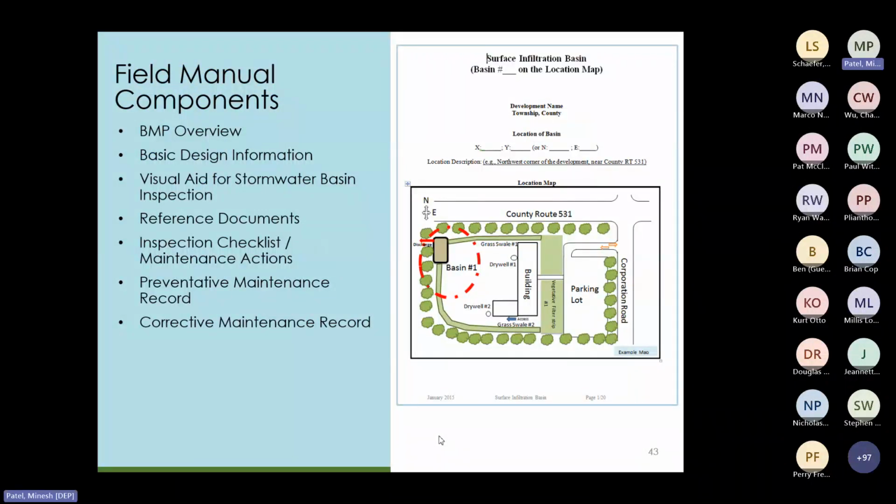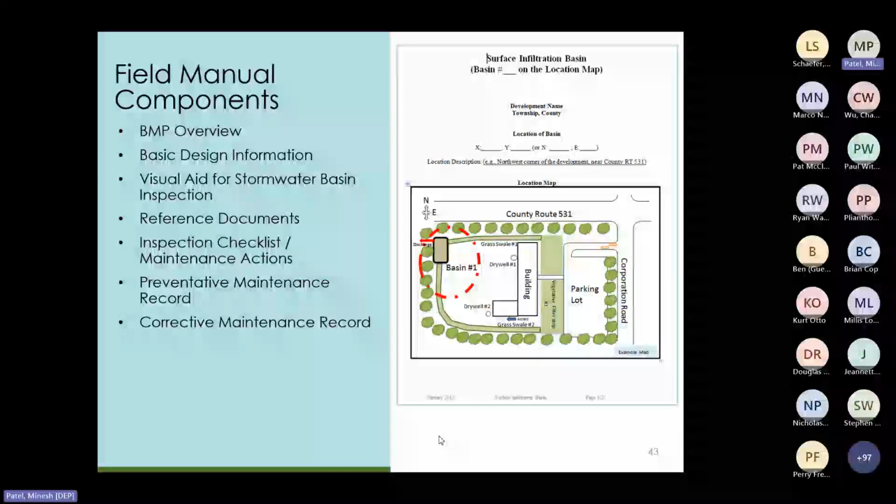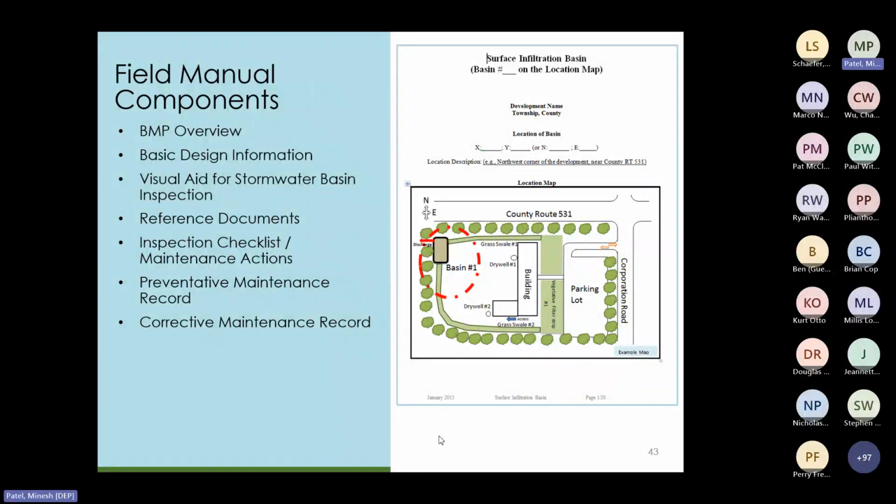Here's an example of the field manual for a surface infiltration basin. Each BMP should have its own field manual because each of them has different functions and components that need to be inspected and maintained. The field manual templates include the components as shown on the left here: BMP overview, basic design information, visual aid for stormwater basin inspection, reference documents, inspection checklist / maintenance actions, and preventative maintenance records and corrective maintenance records. The designer can modify the contents of the field manual template with the design information of the BMPs that are incorporated in the development.